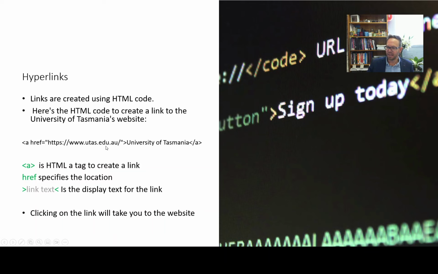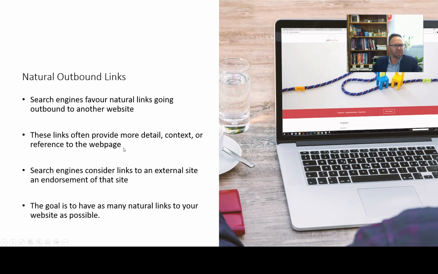Now the link text is the display text for the link. So you don't always have that super long URL showing of where you're going to go when you click. They'll have just the University of Tasmania's display text. Clicking on the link will take you to the website, which makes sense. Search engines favour natural links going outbound to another website. These links often provide more detail, more context, or more relevance to the web page. Search engines consider links to an external site as an endorsement of that site.